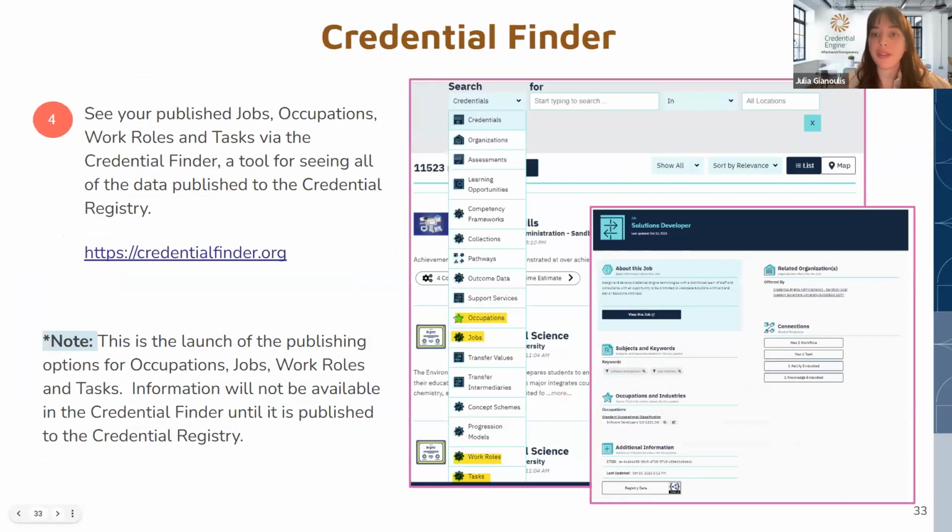And you'll see that there is a little screenshot of what the data looks like in the Finder, and I will go over that in the demonstration in just a second here. Yeah, and let me just point out at the bottom of the slide, it says, note, this is a launch. So this is the first official launch of the availability of publishing occupations, jobs, work roles, and tasks. So that data is not currently in the registry. As soon as publishers begin to publish it, you'll see it in the Finder, and that data would be in the registry with all those consuming options available.